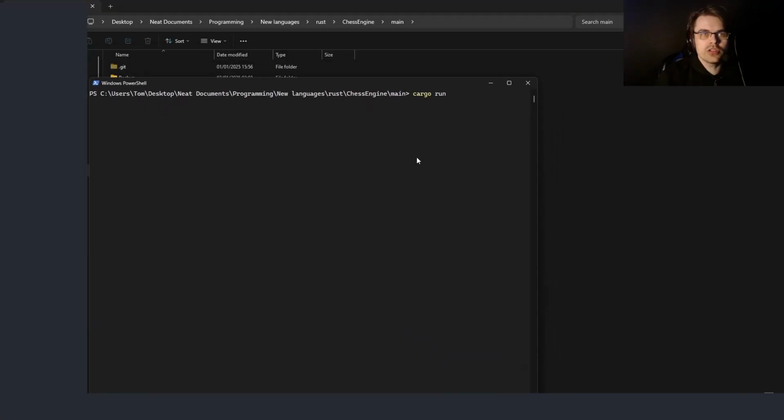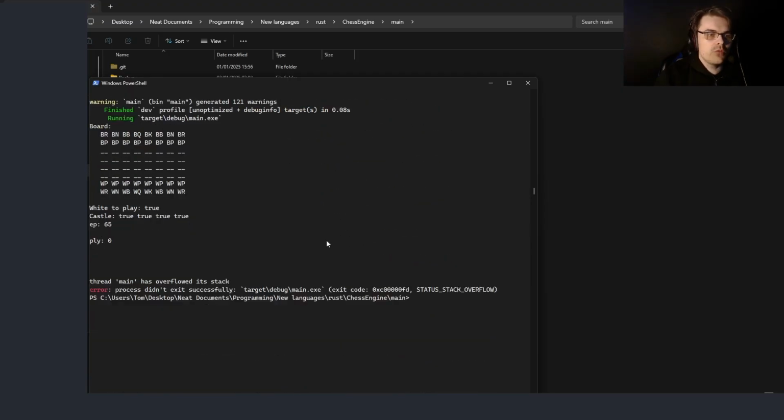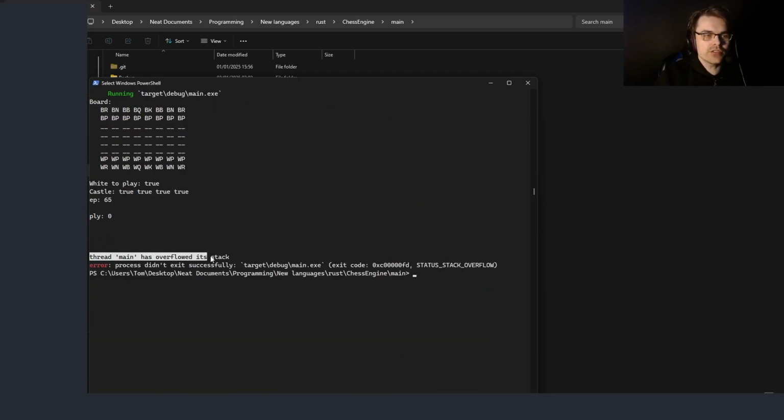So I just made a PowerShell in this window, cargo run. Get loads of warnings because of the names. Oh, what's this? Thread main has overflowed its stack. What? Why has it overflowed its stack? In every other language, it didn't overflow its stack. Why would it have a stack overflow?